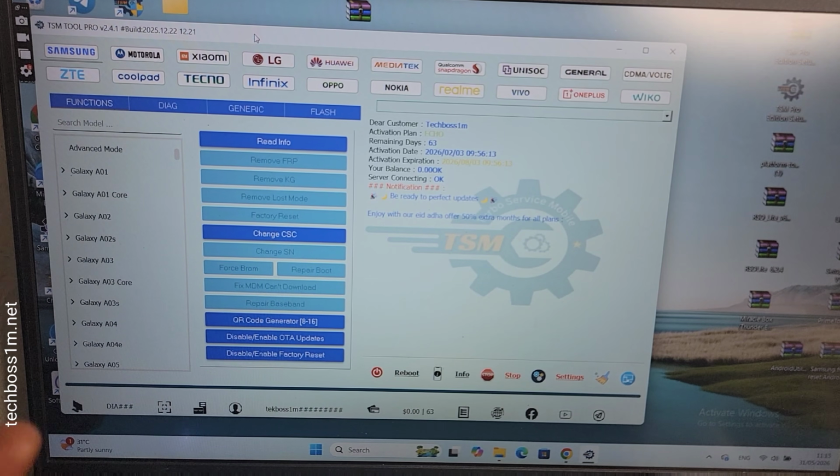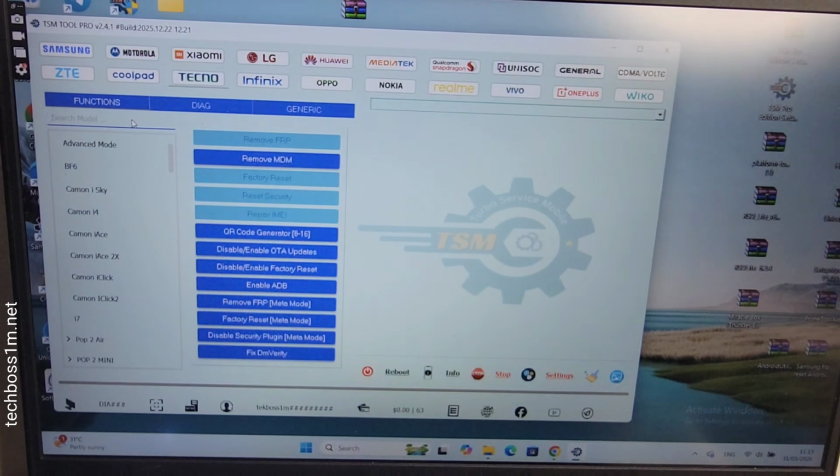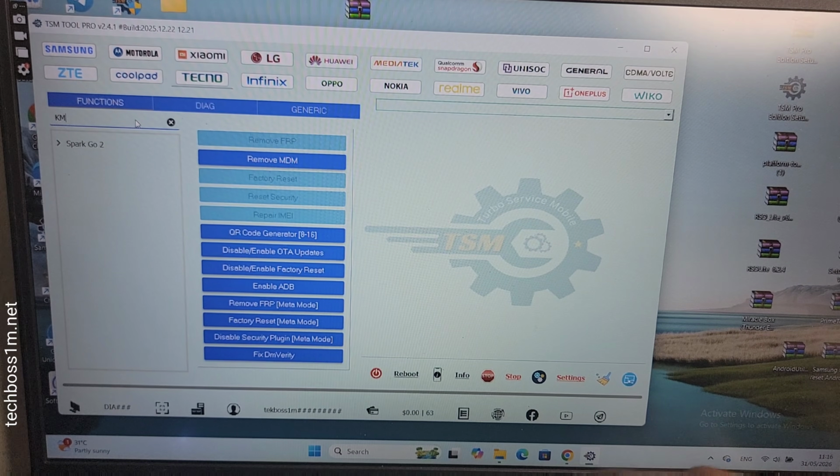Okay, since I'm using TECNO, I need to select TECNO. After launching the tool, I need to select TECNO. You need to check your model name like this, and come here, click on your model name, and come here, the number 1.